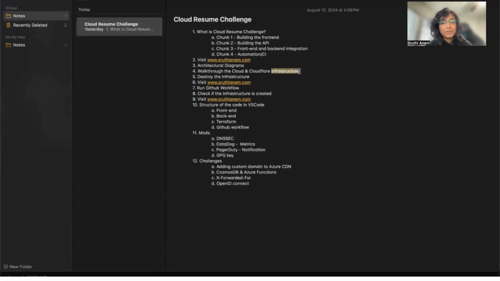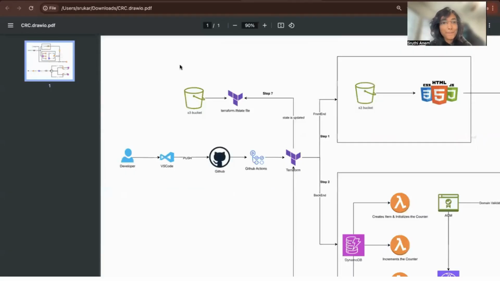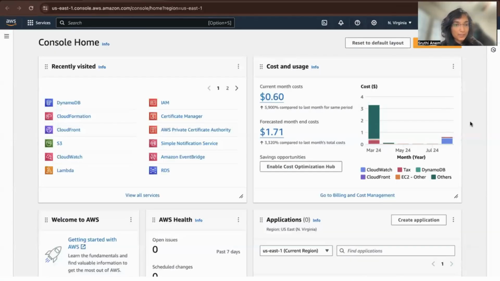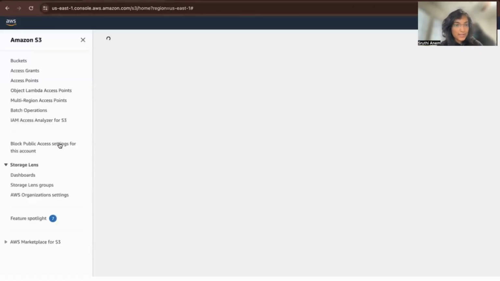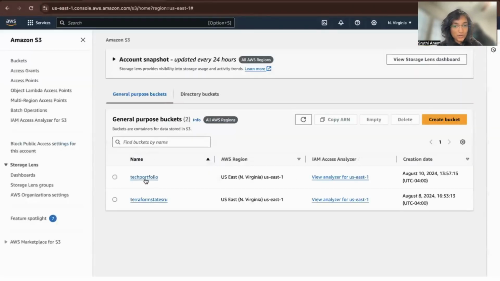So the next step is to walk through the cloud and Cloudflare infrastructure. So let's get that started. Okay, so this is the AWS console, and let me show you some of the infrastructure that I have. As I mentioned, I have an S3 bucket for the Terraform state. This has been created manually.